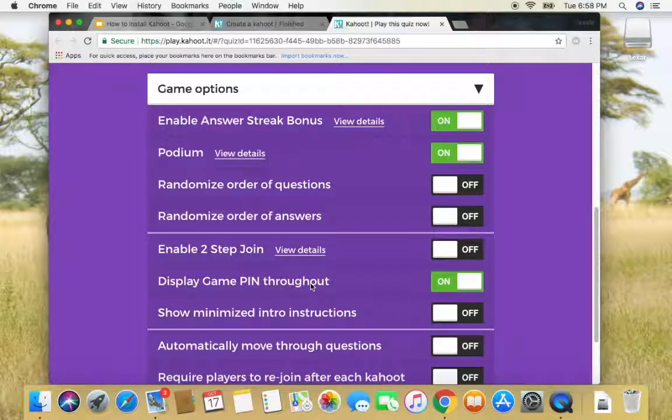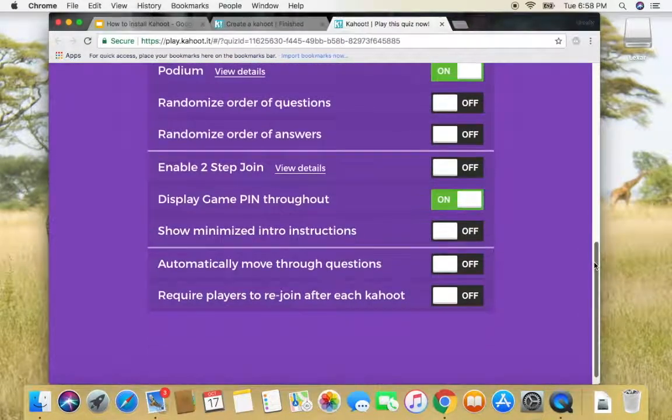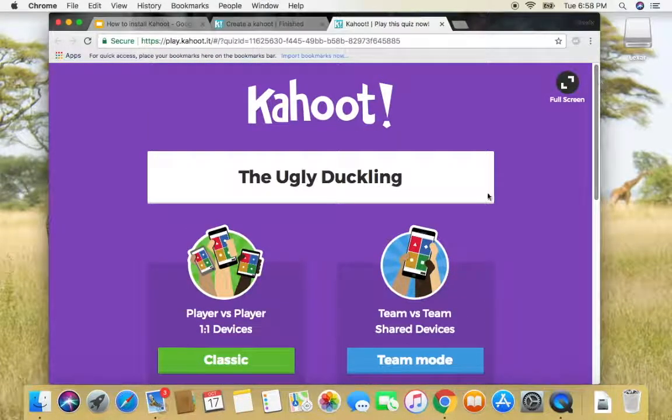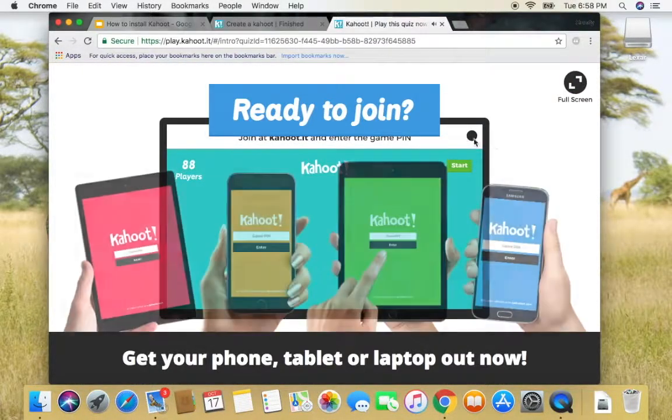This is really good to turn on because if your Wi-Fi is sometimes iffy and kids get knocked off from their iPads or phones or laptop, it'll keep the game pin up there so if they have to get back on, they can. You can play team versus team where the kids share a device, 2 or 3 of them at a time, or you can play player versus player.